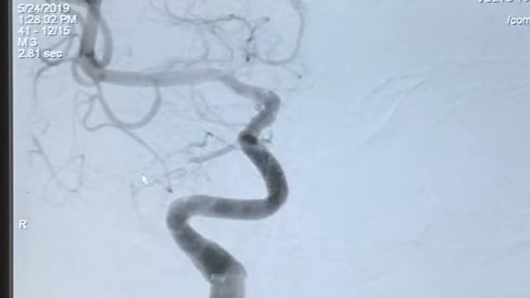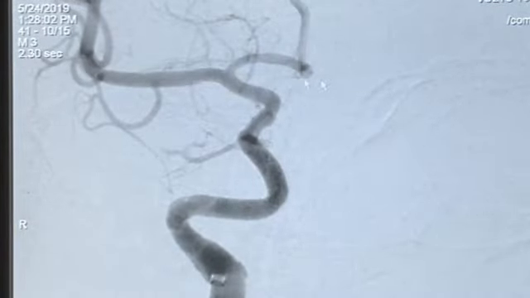And once we have done that, this is the check angio. It's looking beautiful. There is no sign of the fistula at all. It is completely gone. The right carotid-cavernous fistula is completely cured. And this is my lateral view.